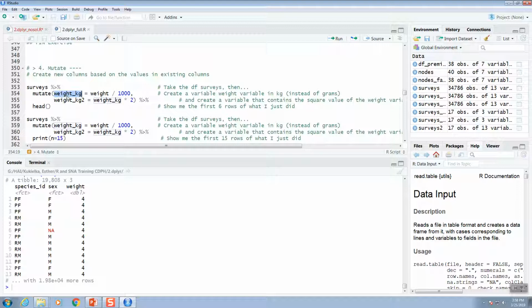So I say, okay, create a new variable called weight kilograms, and that is going to be weight divided by 1,000. And that's going to transform from grams to kilograms. And then, after a comma, I'm going to create another variable that is going to be weight kilograms squared. For that I'm going to take this new variable here, square it, multiply by 2.